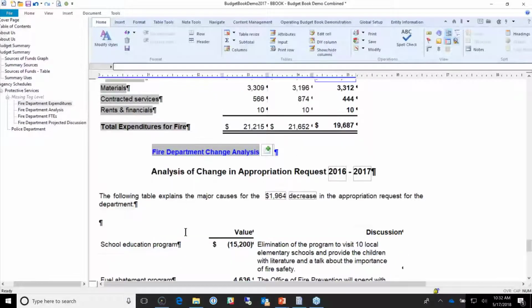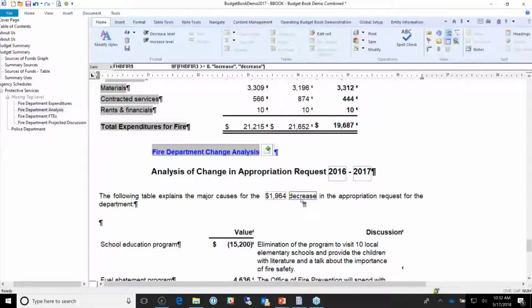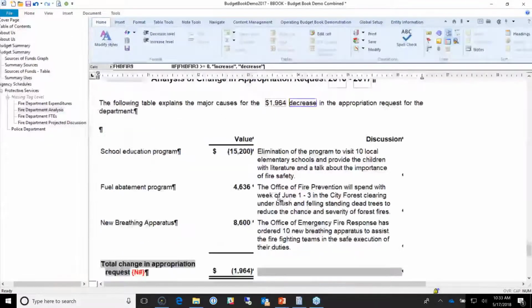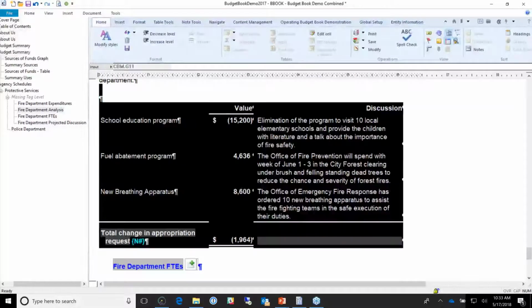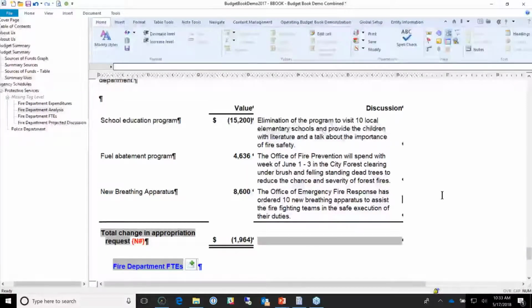You can see here the following table explains the major causes for the $1.964 million decrease. The word decrease is being calculated, and the 1.964 is being calculated based on the numbers that we imported. But we're going to imagine now that this table comes from an analyst. It wasn't in our budget software. It's the explanation for why there's a $1.964 million decrease.